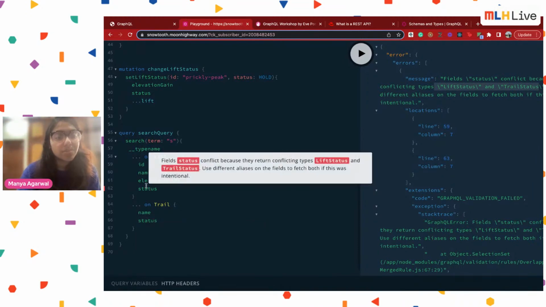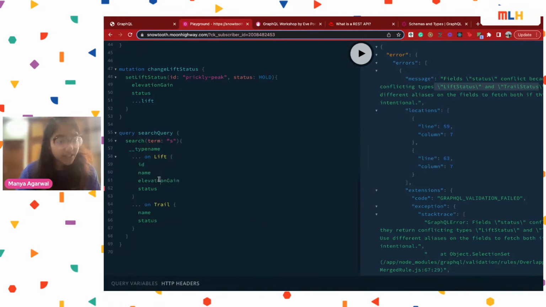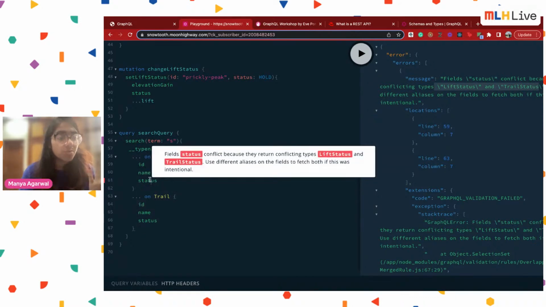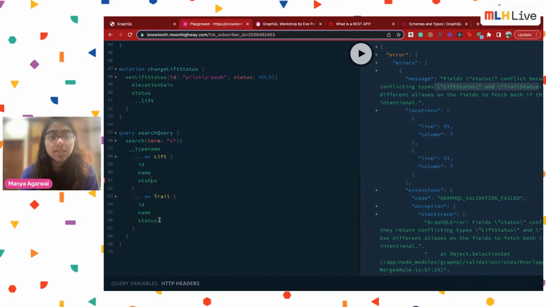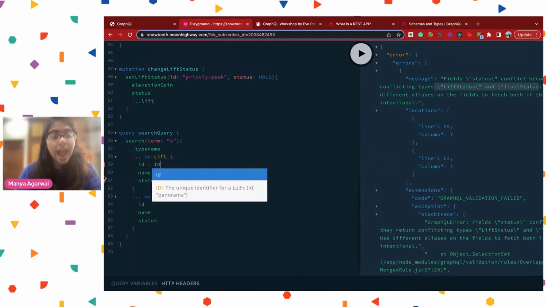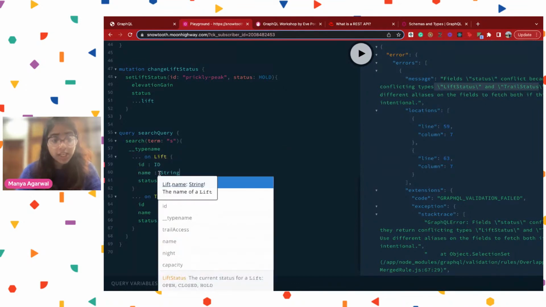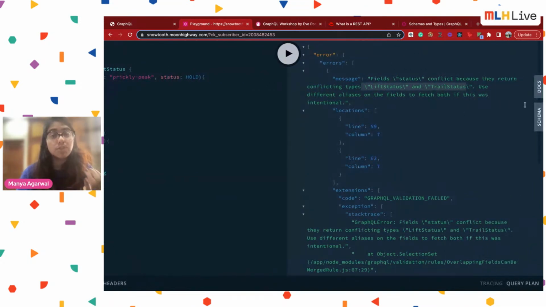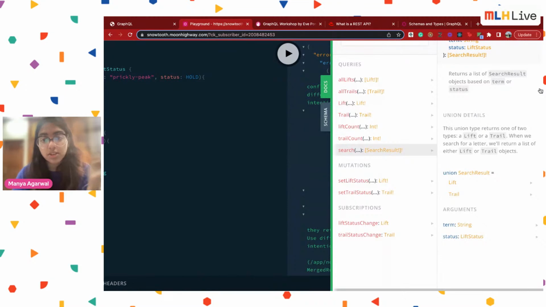this is something that, okay, we have elevation gain on lift, but we have only name and status on trail. But let's say we had the same fields here, ID, name and status, and ID, name and status everywhere. And if you didn't have the type name, it might confuse you what kind of status it is. Because in terms of ID and name, we know ID is of type ID and name is of type string. But with status, in case of a lift, it's a lift status, and in case of a trail, it's a trail status. So let's come here and see that.